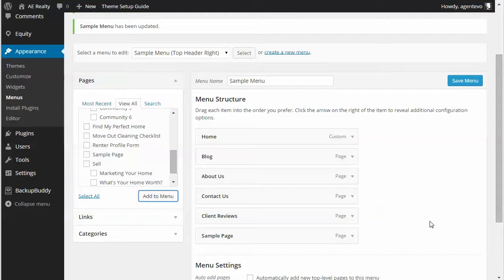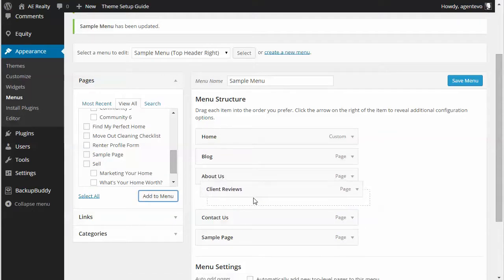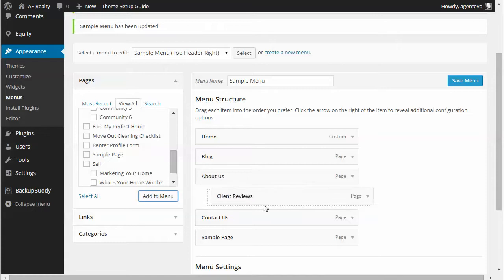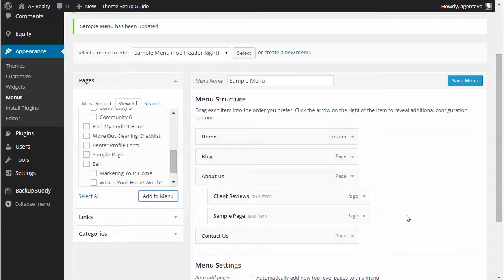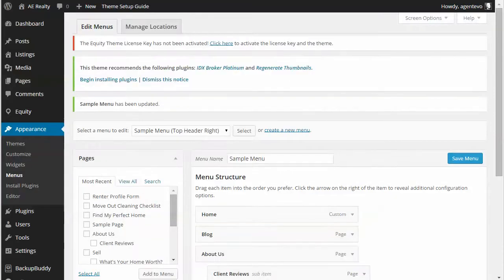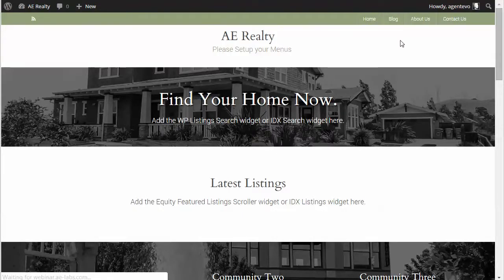Now we want it to be part of the drop down under About Us. So let's pull it up here, and then you pull it slightly to the right. Do the same thing with this one, slightly to the right. Now if we save this menu, you'll see this is part of the drop down. Let's refresh our home page. See, now client reviews and sample page are under About Us.